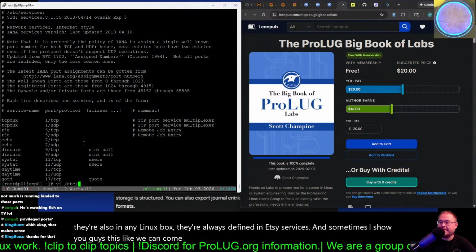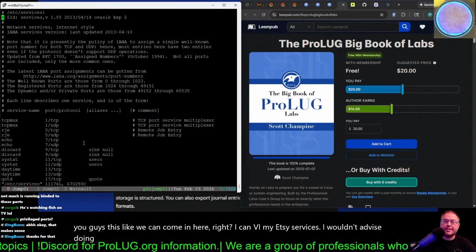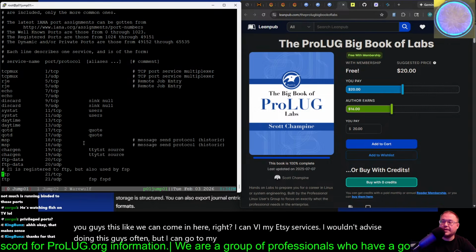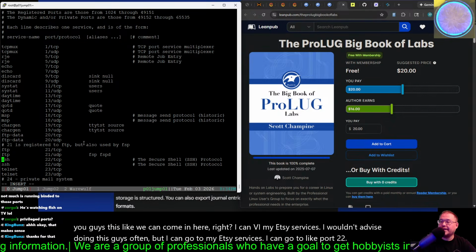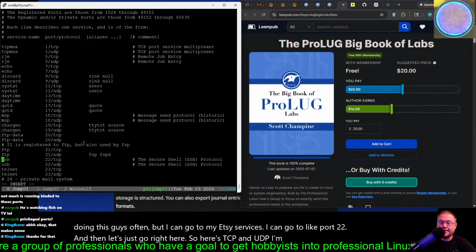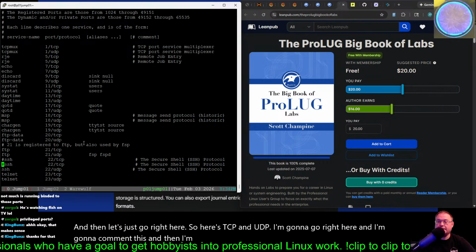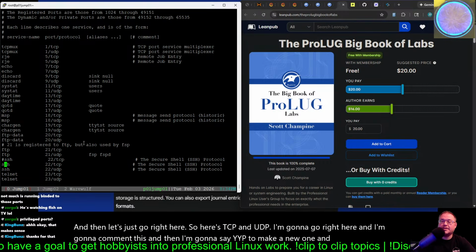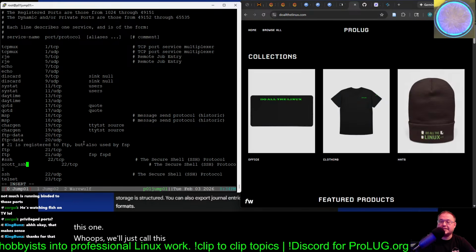I can vi my /etc/services. I wouldn't advise doing this, guys, often, but I can go to my /etc/services. I can go to like port 22. And then let's just go right here. So here's TCP and UDP. I'm going to go right here and I'm going to comment this. And then I'm going to say yyp to make a new one. And I'm going to make this one, we'll just call this one Scott SSH, right?